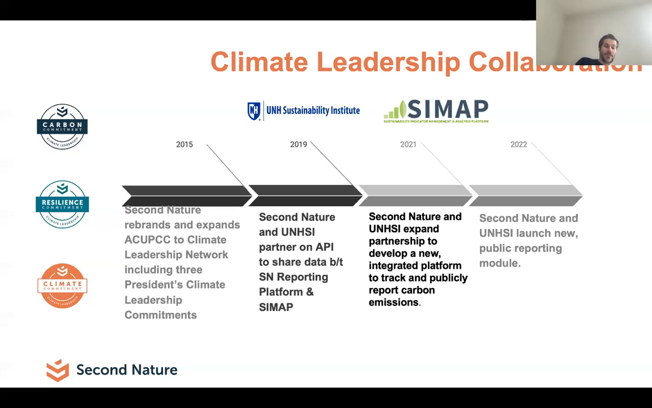And then that, of course, has now moved us to what we're here today for this expanded partnership, where we're actually going to connect and integrate the footprinting module of SIMAP with a public reporting module. And so I want to turn this over to Ali for her to share more information and preview SIMAP footprinting and the public reporting module.